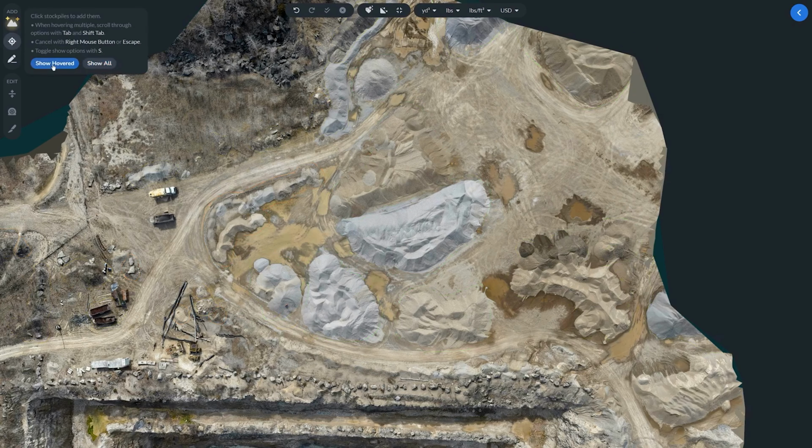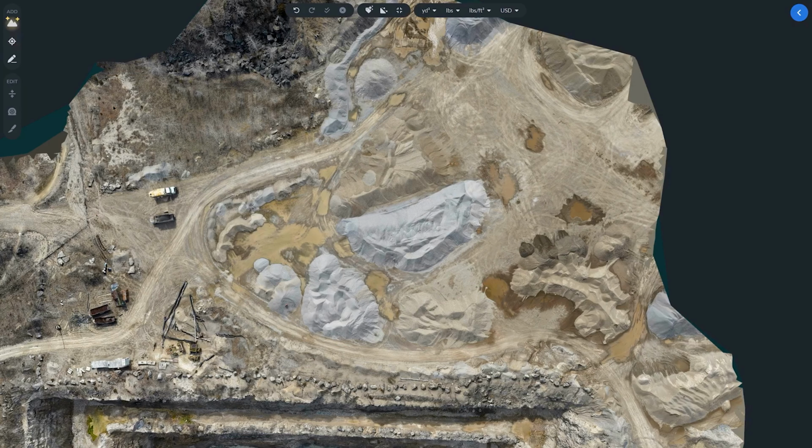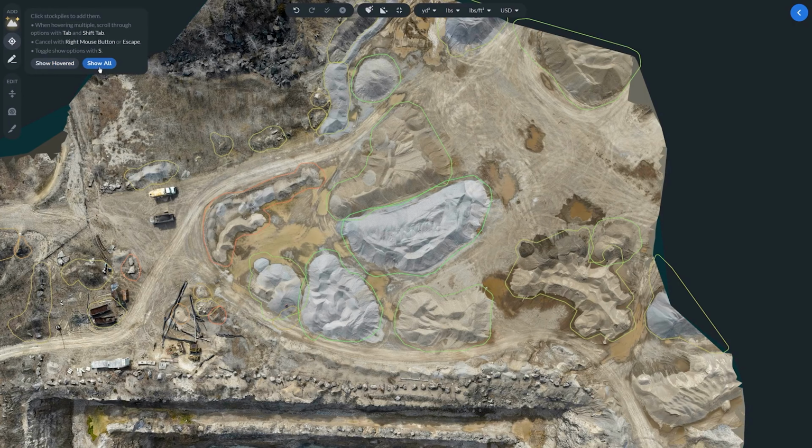The same rating system carries into the PixStockpiles tool, where you can enable Show Hovered to preview individual stockpiles, each outlined in its confidence color from red through orange and yellow up to green. If you want full visibility of the ratings, toggle Show All to display every detected outline, both high confidence and questionable candidates. Instead of guessing what the algorithm sees, you can now see it instantly, and more importantly, you stay in control of the final result when working with your stockpiles.